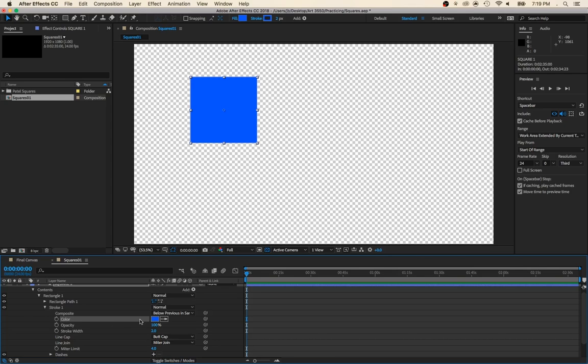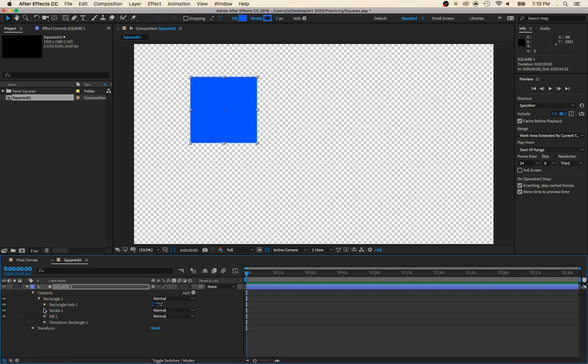So now our stroke color is blue. Our rectangle is blue. And that is all you have to worry about for this particular shape. Now here comes the fun part.